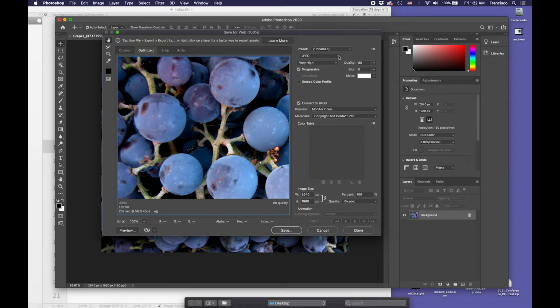We make sure that the format that we need is the correct one. In this case, this is a photograph and I want this to be a JPEG. I'm going to establish the quality to very high, or it could also be maximum if you think that the details are important. And for the compression, I'm going to use progressive.